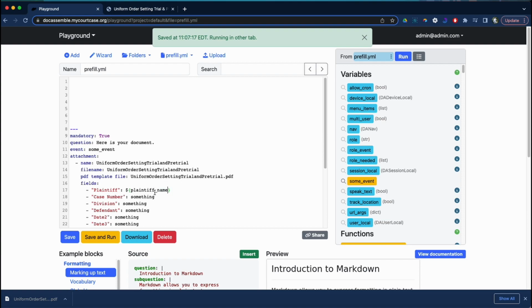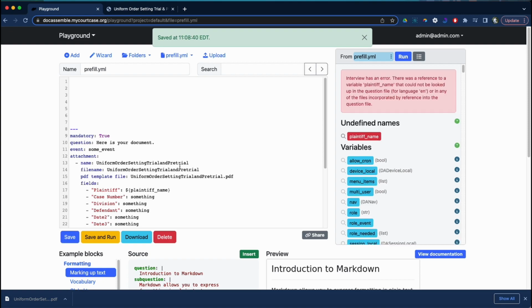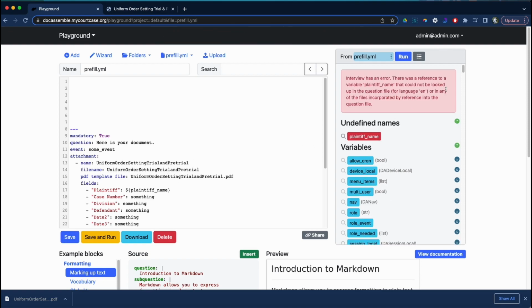Remember to use an underscore here if you're separating out words, because otherwise Docassemble will throw an error because it thinks that these are two separate things. So you need to make sure that it is continuous and has an underscore between two words if you're using it this way. So if I hit save, Docassemble is going to get mad at me and show an error. Interview has an error. There was a reference to a variable plaintiff_name that could not be looked up in the question file. Fair enough.